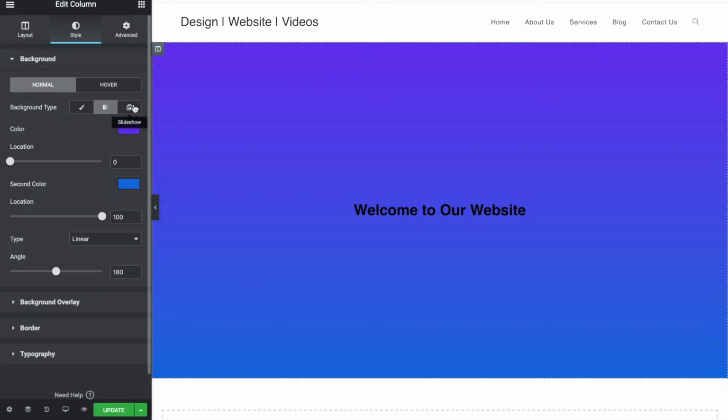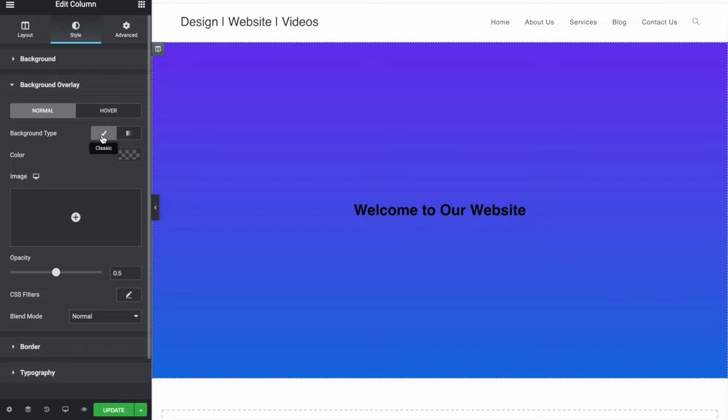What you could also do is add an image as well. If you go here to background overlay, I'll just check this, and again, you can add an image here. Let me go and find an image really quickly, and then I'll come back right quick.